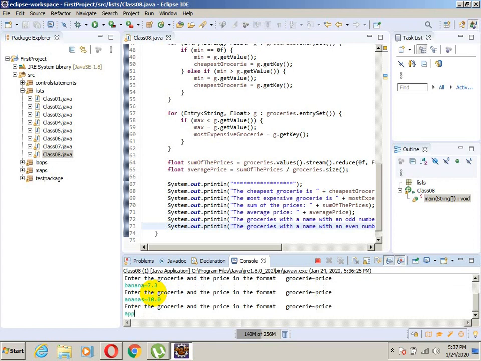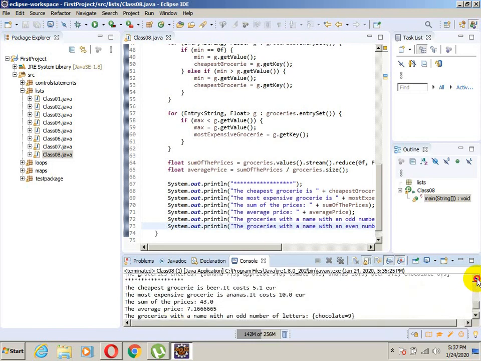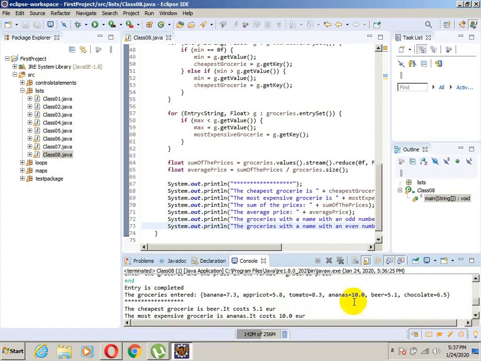and apricot, for example, can be 5.8. And okay, another grocery can be, I don't know, beer, for example. It doesn't matter, it can be 5.1. Okay, I'm tired, let us enter the end. Okay, let's see what we have entered.